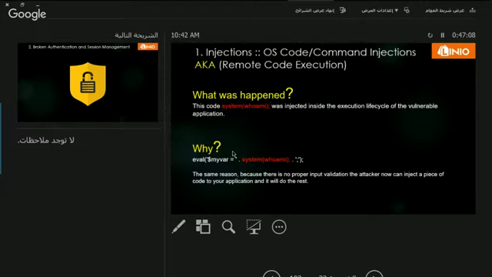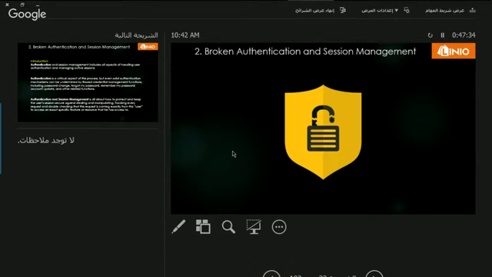The explanation is the same. We are injecting this command, and it was executed by the application. It's because there is no proper input validation, and the attacker can inject a piece of code into the application and it will do the rest. So we are not dealing with information in the database. We are dealing right now with operating system commands in the server.